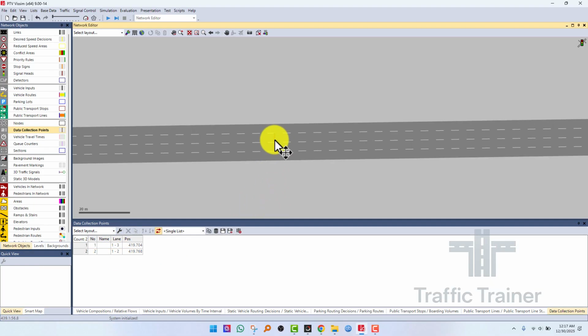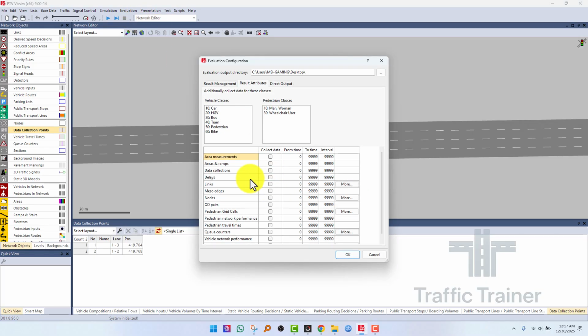The next thing is, before we can get any data out of these data collection points, we have to make sure these are activated in the Vissim evaluation. So how to check that? We first of all go to the evaluation tab, right next to simulation. We go to evaluation, configuration, and make sure data collection is selected. Otherwise the results of data collection might not appear because you have not selected them. So make sure data collection is selected and click OK.